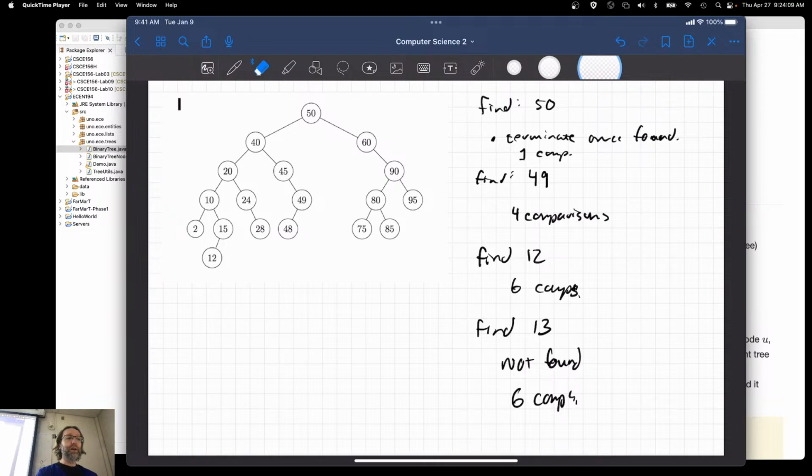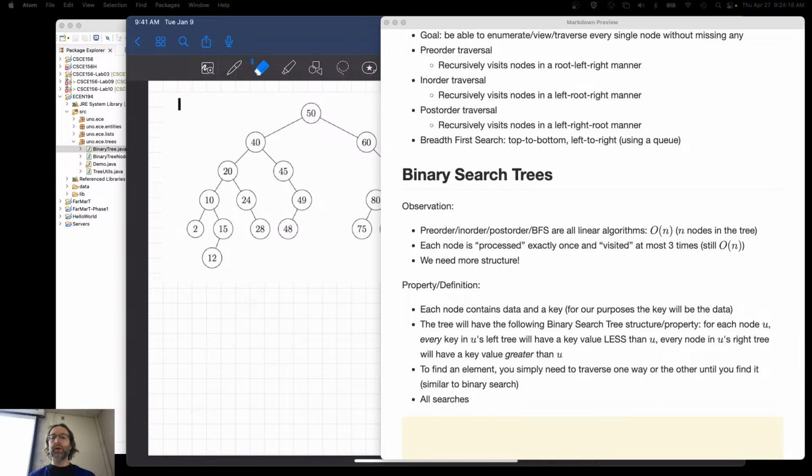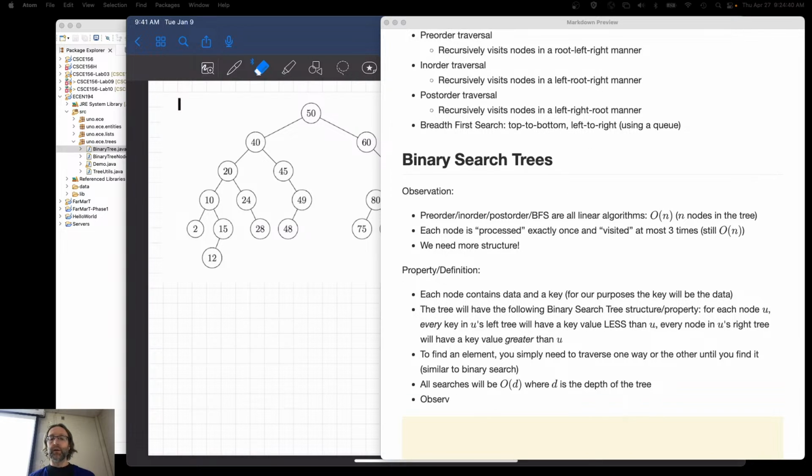So my first observation is what? All searches will be proportional to the depth. All searches will be order D, where D is the depth of the tree. Some of them are going to get lucky; you're going to find them shallow in the tree. Other things are going to be less lucky and you'll find them lower in the tree. Other things are going to be completely unlucky and you don't even find it, and it's going to be proportional to the depth.